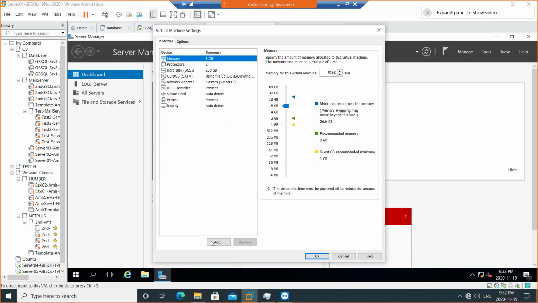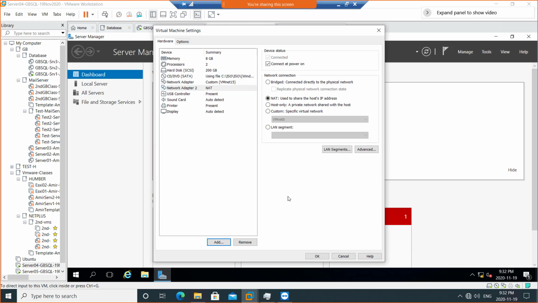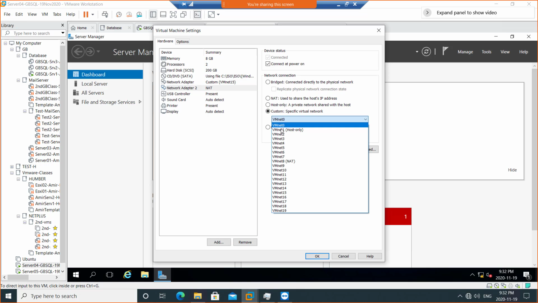I'm going to click add here. Now even that VMnet could be different. VMnet is just like VLAN in Cisco. So I'm just going to add here and go to network adapter and click finish. So here we can just give it custom and some other VMnet.